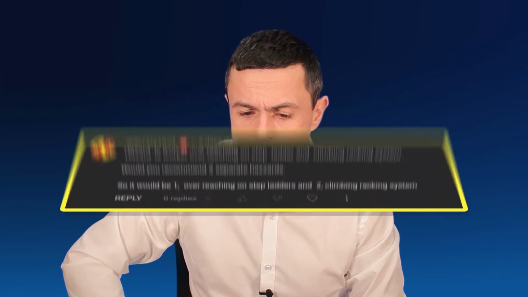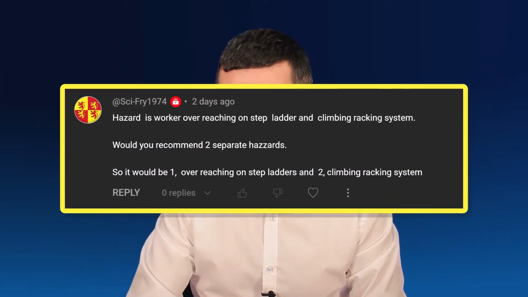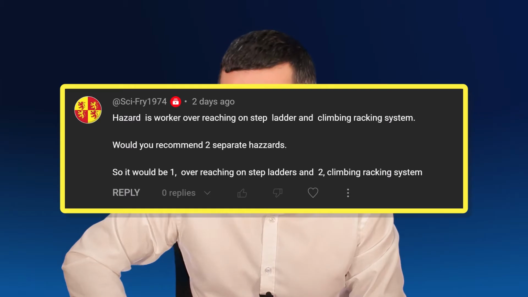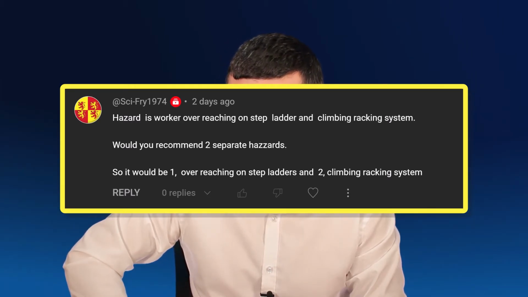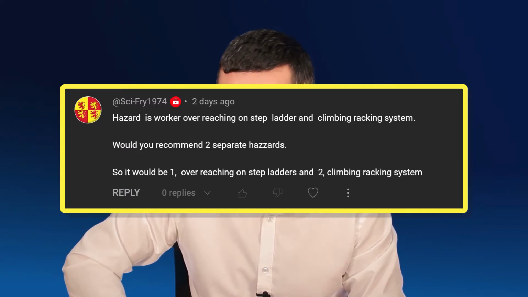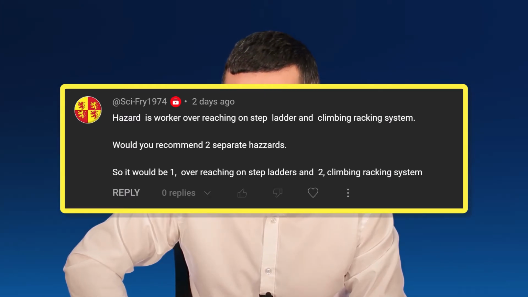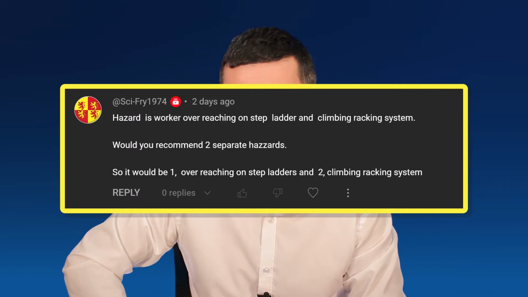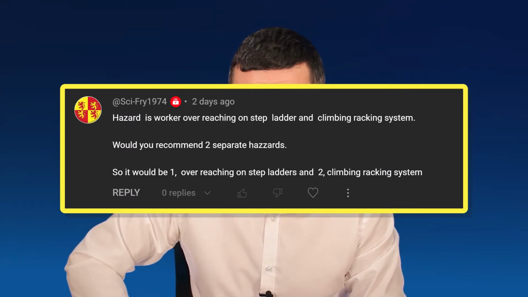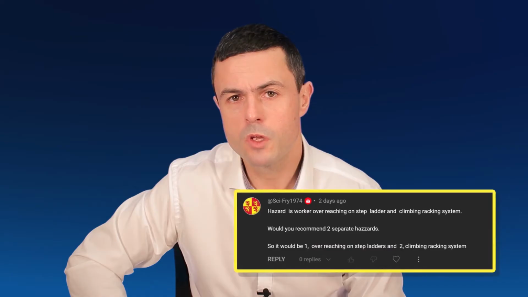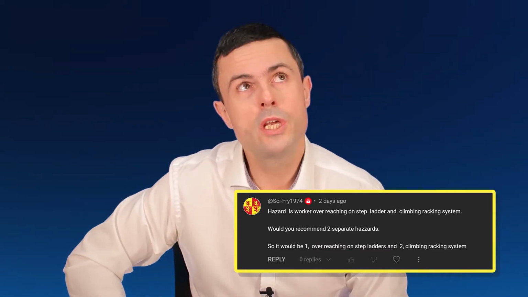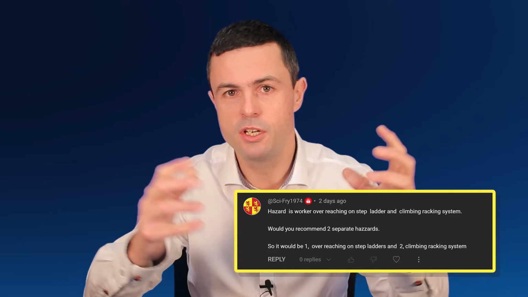Next question has been asked by one of our fans, actually. This is a person who comments quite frequently, Sci-Fry 1974, and I'm not sure if this is an NG2 related question or not, but it's about hazards and what seems to be risk assessment. So the hazard is worker overreaching on stepladder and climbing on racking system. Would you recommend two separate hazards? So it would be 1, overreaching on stepladders, and 2, climbing the racking system. Great question. Should we separate hazards into different parts?